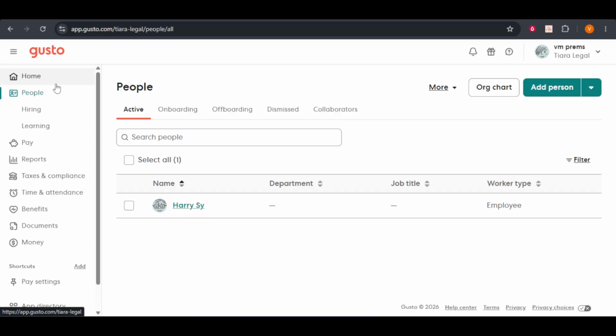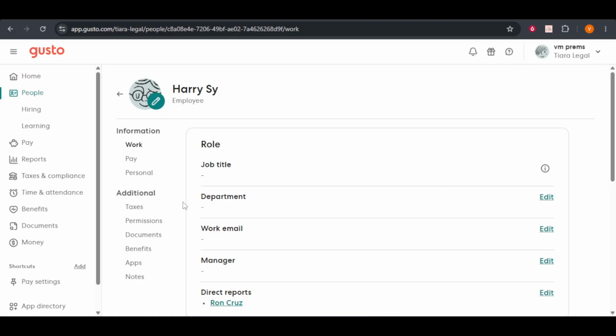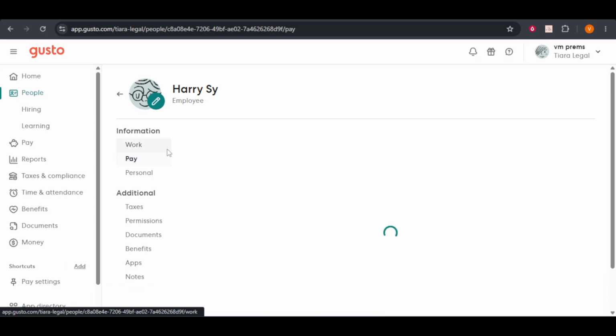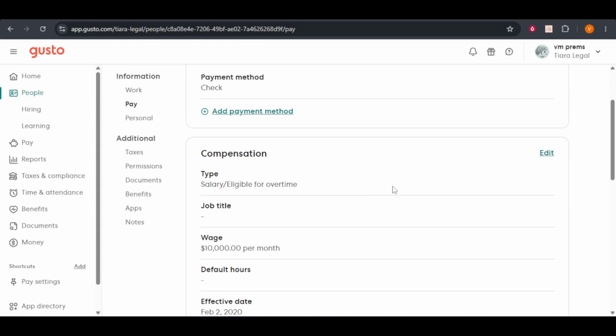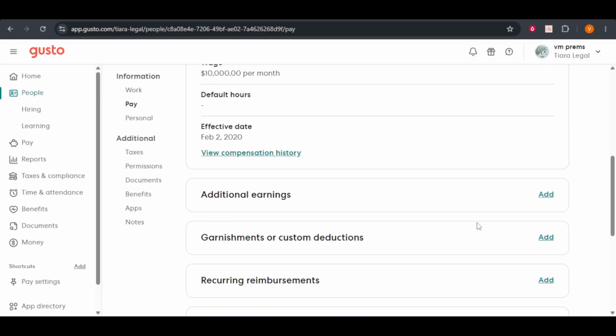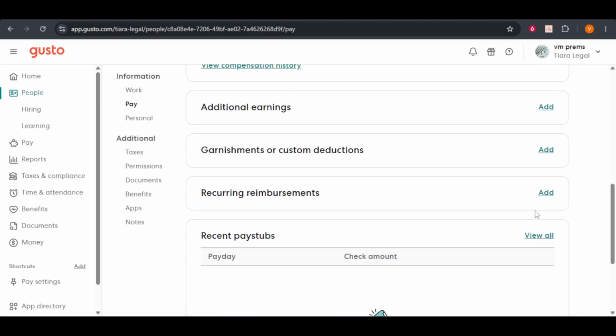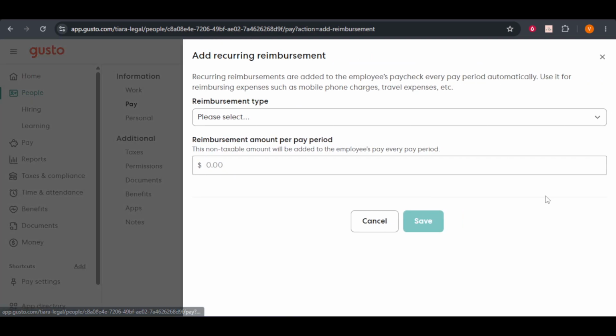Once you've selected the employee, you'll want to head over to the Pay section of their profile. This area is essential as it includes various options related to the employee's payment, such as bonuses, salary adjustments, and reimbursements. In this case, we're focusing on adding a reimbursement for mileage. When you're in the Pay section, look for the Add Reimbursement option. This feature allows you to input additional payments that should be made to the employee, separate from their regular salary.